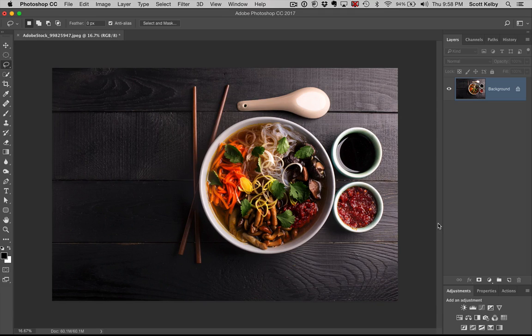It's really actually very easy. What it is, I want to select this bowl. And of course, if the bowl was empty, I could probably select it with a magic wand tool or quick select or whatever. But in this case, there's a lot of food in there. So here's what we're going to do.